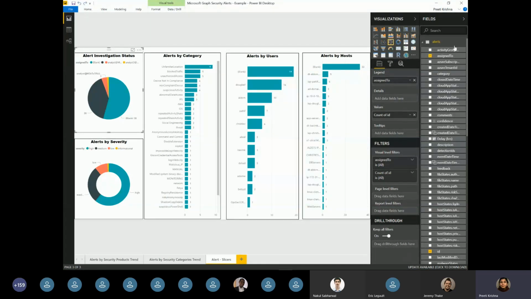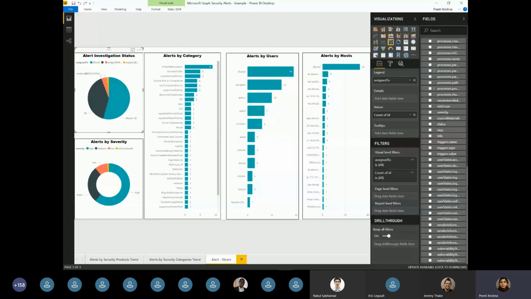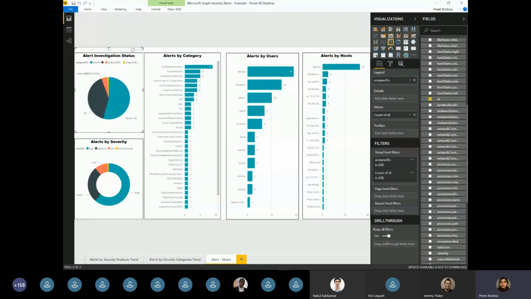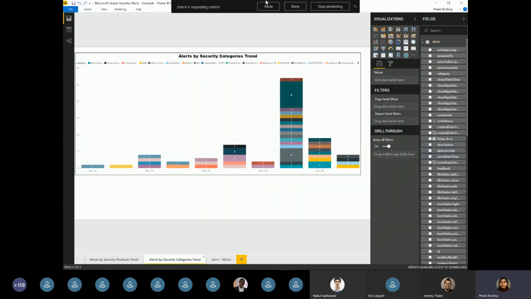So you can see all the alert properties, the schema that is exposed here: process information, user information, detailed user information, and also the host and file information pertaining to the alert. And you can build different visualizations by dragging, dropping, and building your reports as you usually do with the Power BI solutions that you have.